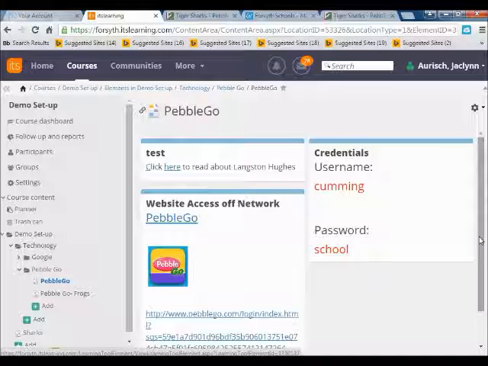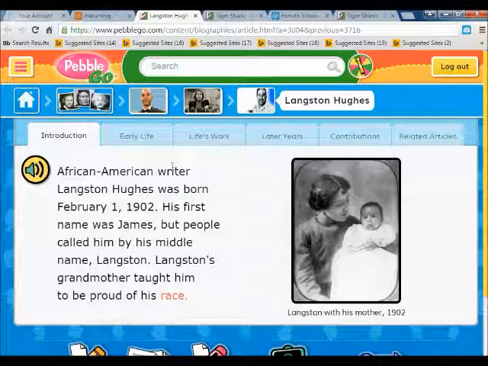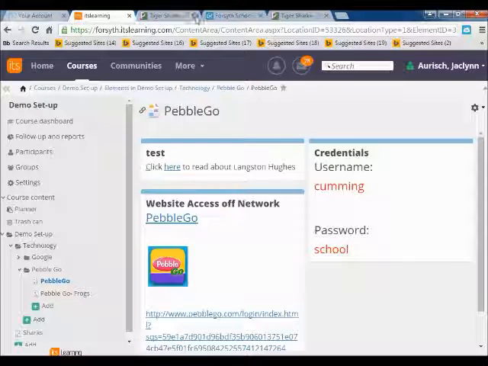So just like this one, click here to go to Langston Hughes. If I click on it, it's going to open straight up to Langston Hughes. Since I was already logged in, it didn't ask me to log in. So you can do direct links. Just make sure if they are not logged in or they're at home, that they have to enter this, and that will take them straight to that article that you want.